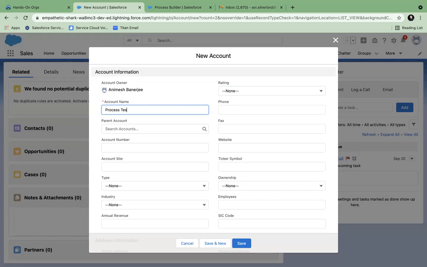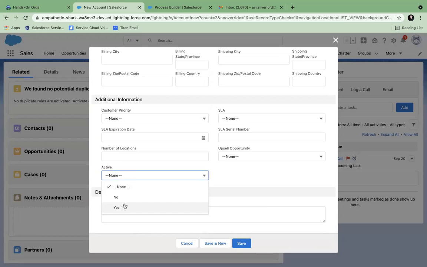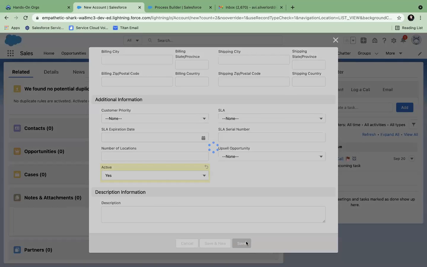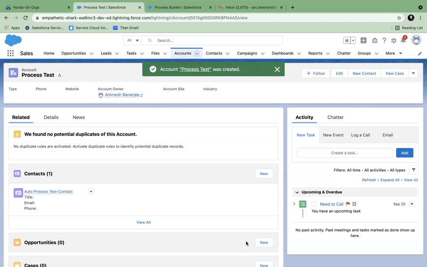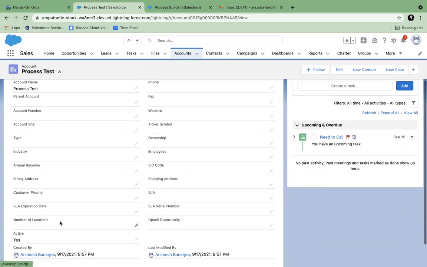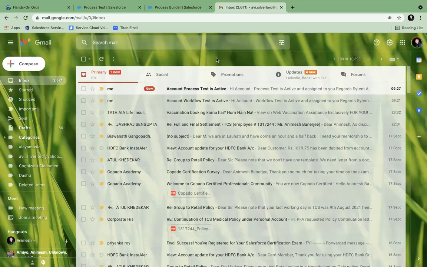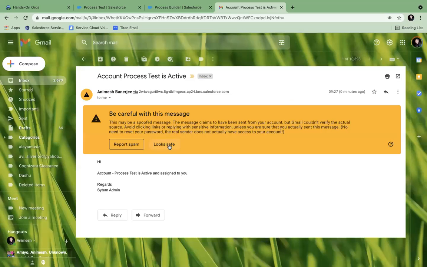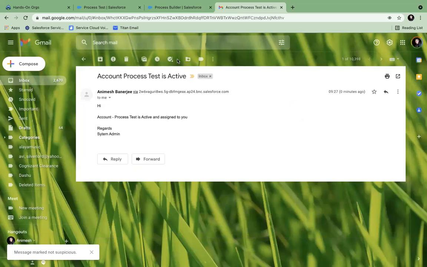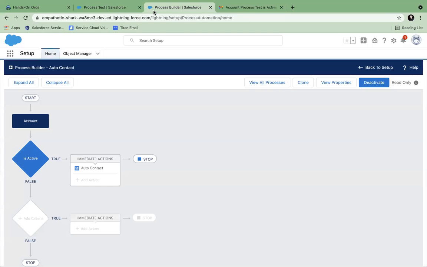Process test. Yes. What will happen? My workflow is still firing, right? So the workflow is creating an activity. The workflow has updated the description. The workflow has also sent a new mail to me: that process test is active and assigned to you. Apart from that, my process builder has also fired and created an auto contact.